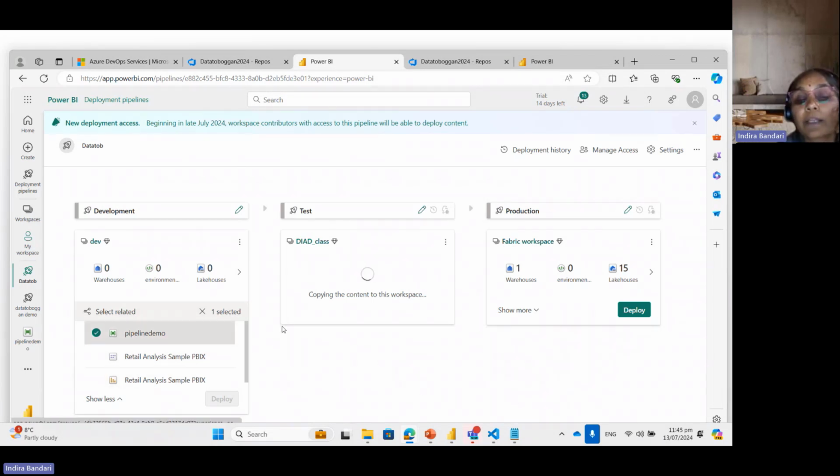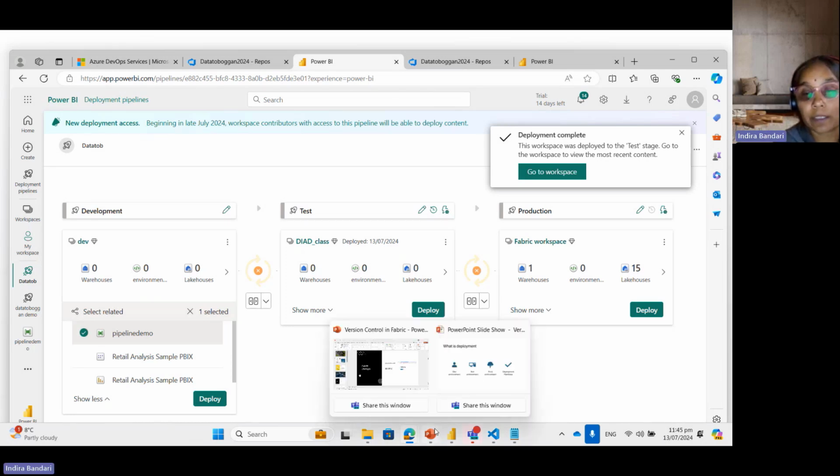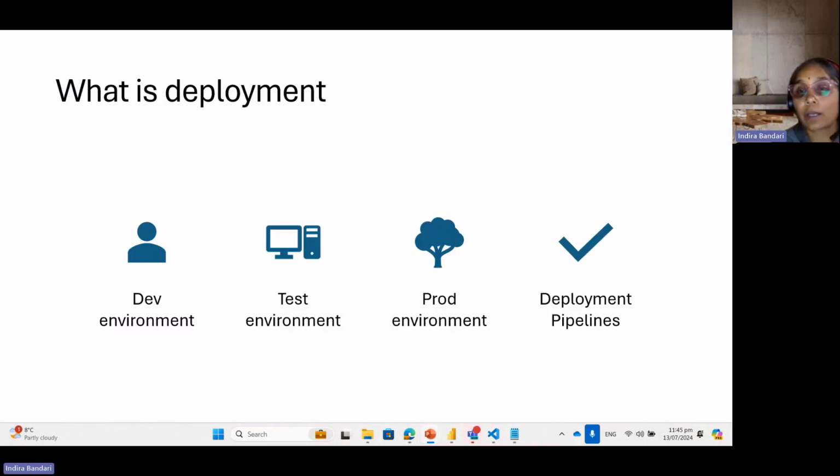So now the pipeline demo will be deployed to the test workspace, and the testers will do the testing, and then from there you can go and deploy into production. So that is in summary about the deployment pipelines. So let's go through, I think we are time up. So let's just go through quickly.